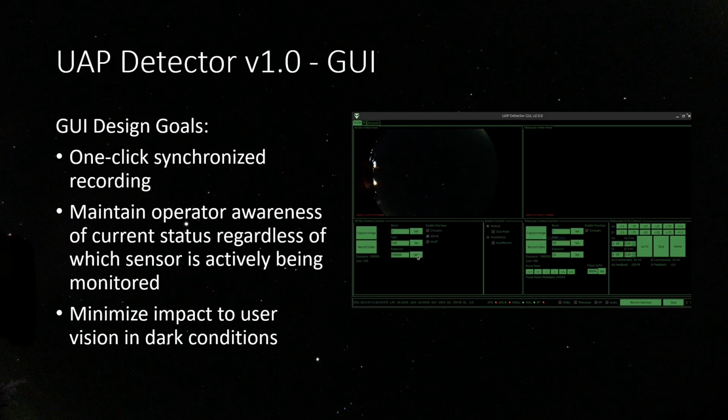And lastly, of course, we don't want to hurt the user's night vision, so that's why we went with the black and green kind of scheme. Although after this field test, I feel like there might be some changes that need to be made to that color scheme.